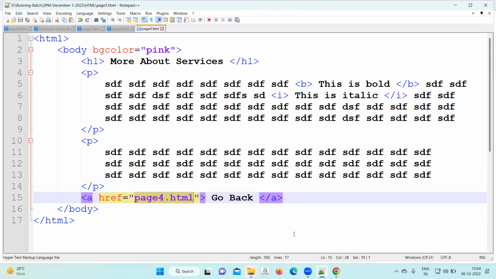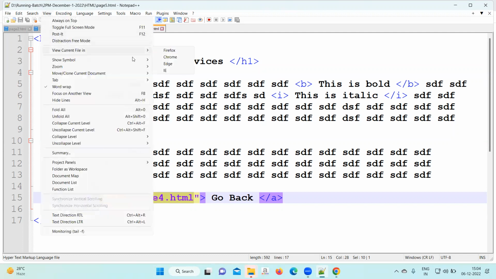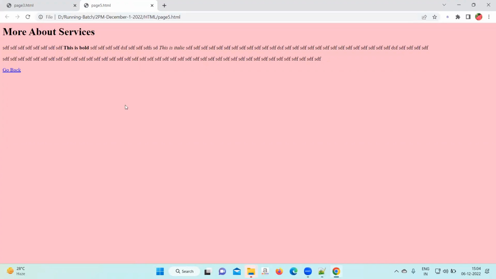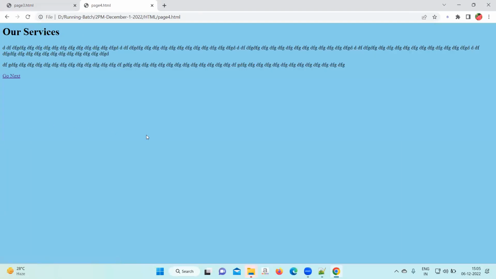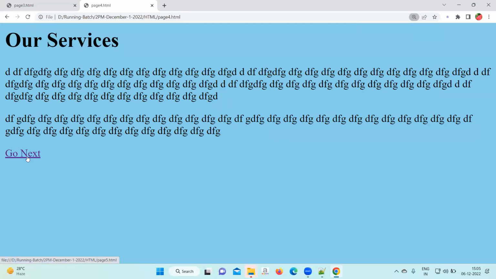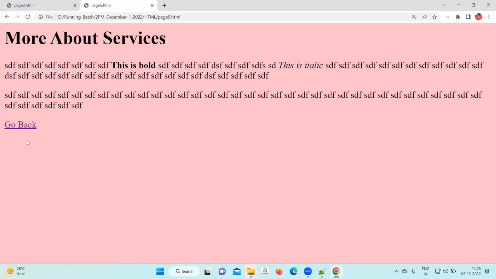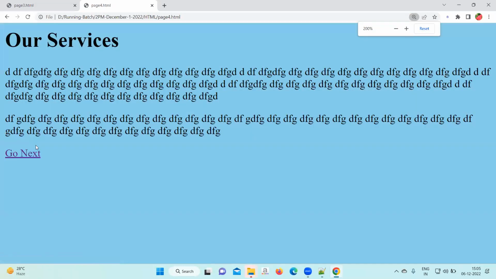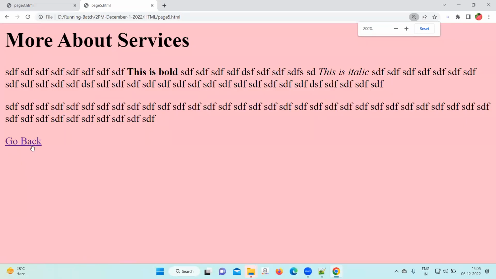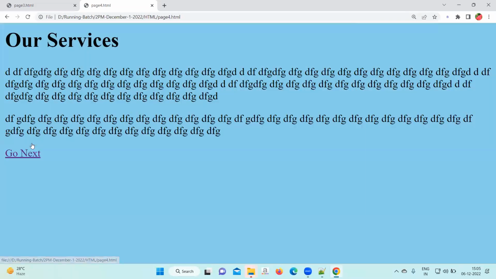I'll show you how it happened. I need to run any file, maybe page 5 I'll run. From page 5, go back. We'll come to page 4. Again from page 4, go next, page 5. Right? I have zoomed out so that it should look bigger in size and look proper. Something like this.